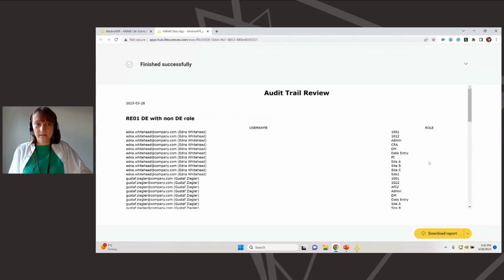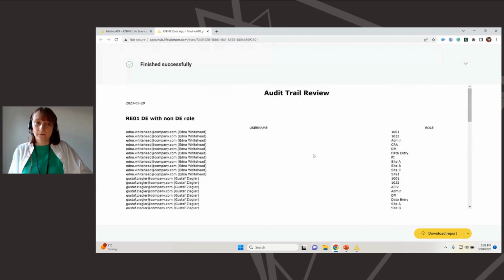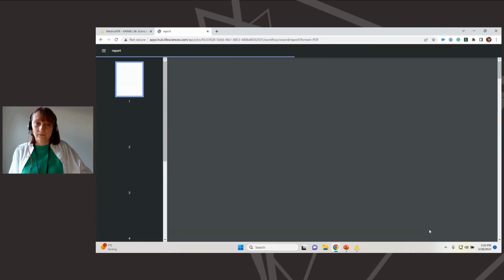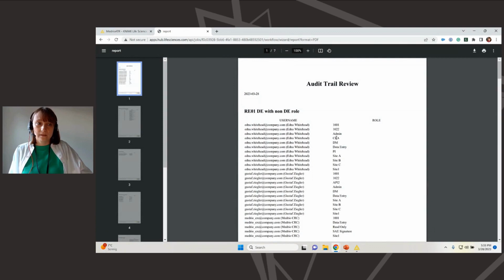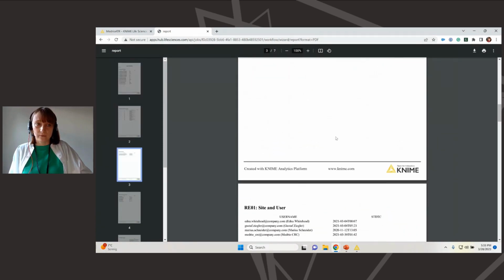You see the workflow executed, it finished successfully. And now we see here the content of the review that we just put into the PDF report. And we can also download the PDF report from here. And this is what we see then in the report, right? So we saw it already in the Analytics Platform.